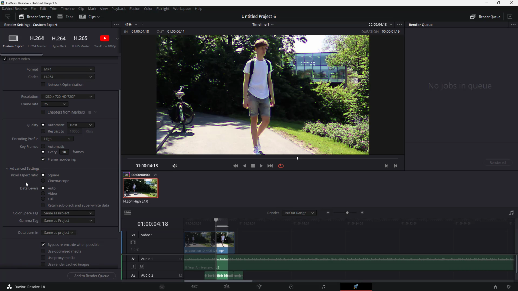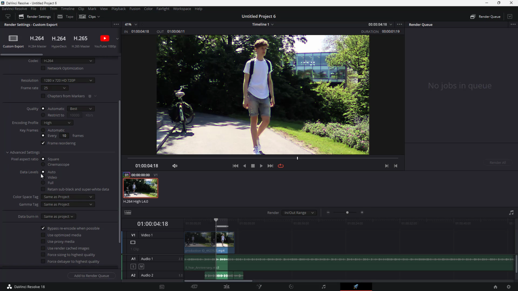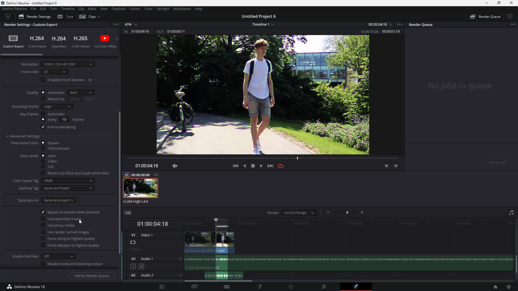Under the advanced settings, you can set pixel aspect ratio to be square or cinemascope. Then there are different data levels like video or full. You can also select the color space according to how you want. sRGB is a common one, so you can just select this. For the gamma, you can select different profiles over here as well. You can set the gamma tag.